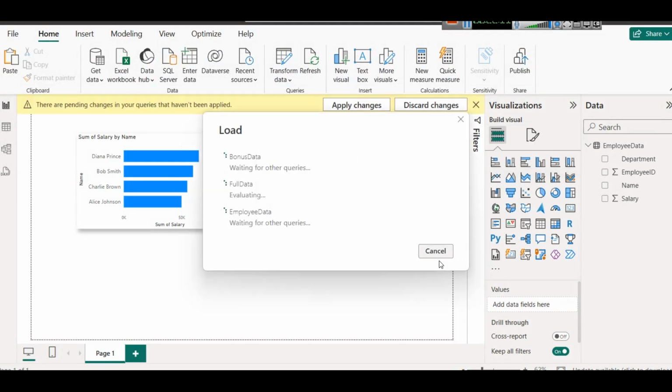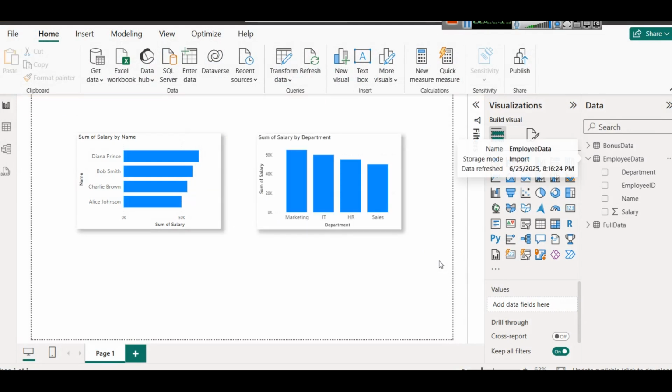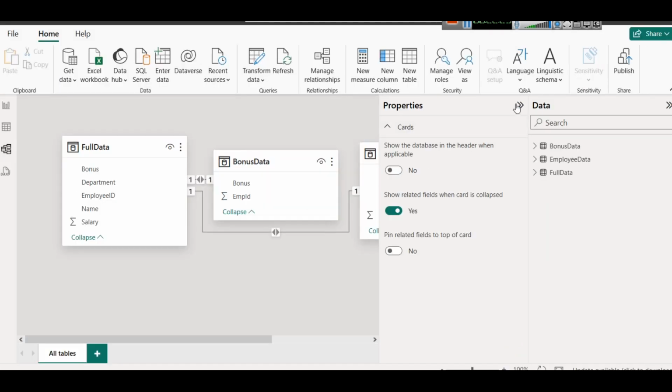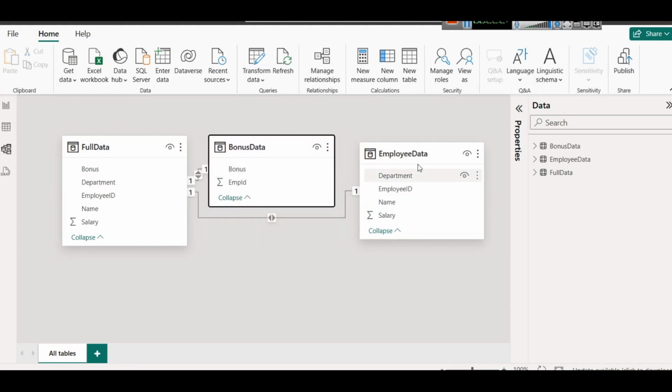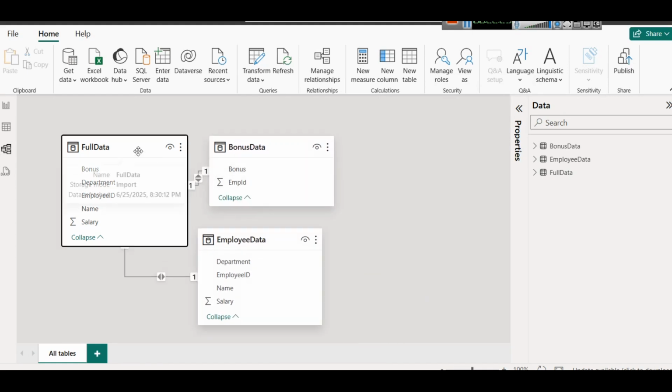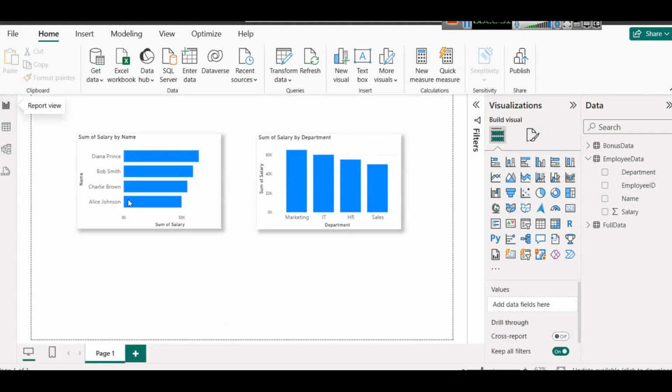The interesting thing is that because this merge table is now actually created from the previous two tables, if you go to model view, you will see that all these tables are automatically linked, right? Because we have this data. So this is something that we will do: sum of salary by name, sum of salary by department.